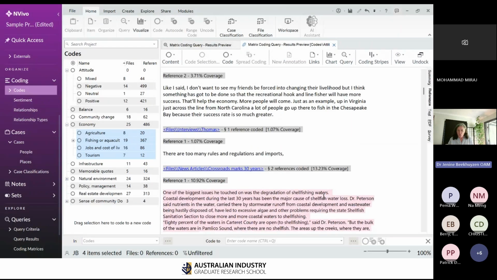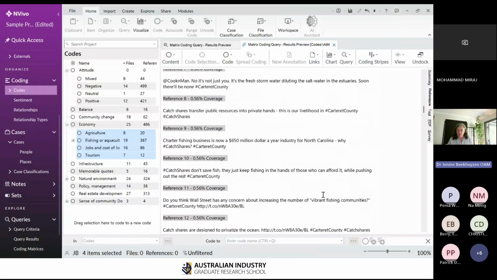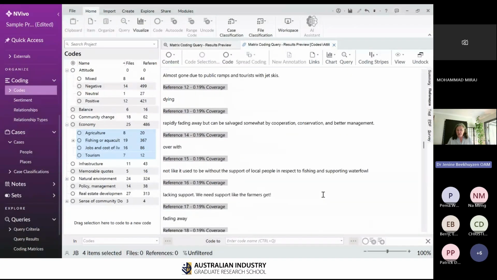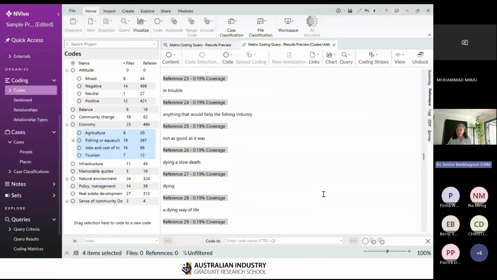And if I scroll all the way down, we'll start to see some survey. There's some social media data, and here's all my survey data here. So it's kind of treating it the same way as my interview data, which is exactly what we want.